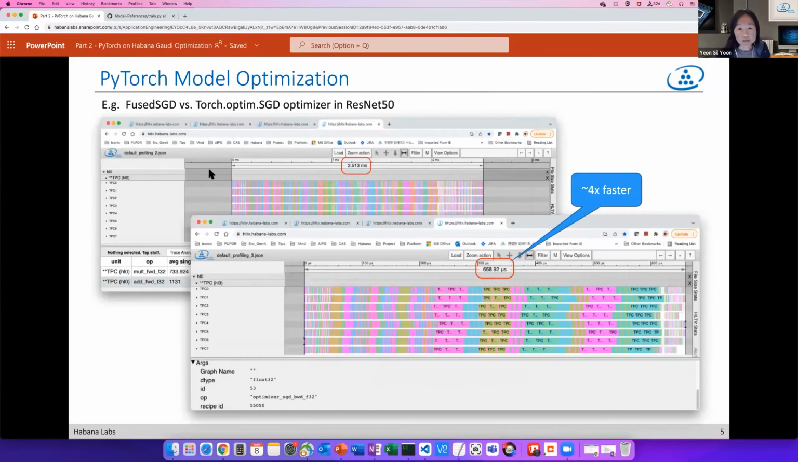So this is a profile screenshot to show the performance improvement in ResNet50. This first screenshot is the profile data when we use the original Torch Optim SGD optimizer in ResNet50. You see that this optimizer is running as small ops like multiply and add at the TPC level. And then the total wall time is 2.5 milliseconds. But meanwhile, if we use our fused SGD optimizer, you see that the wall time is just 658 microseconds. So it's almost 4 times faster.